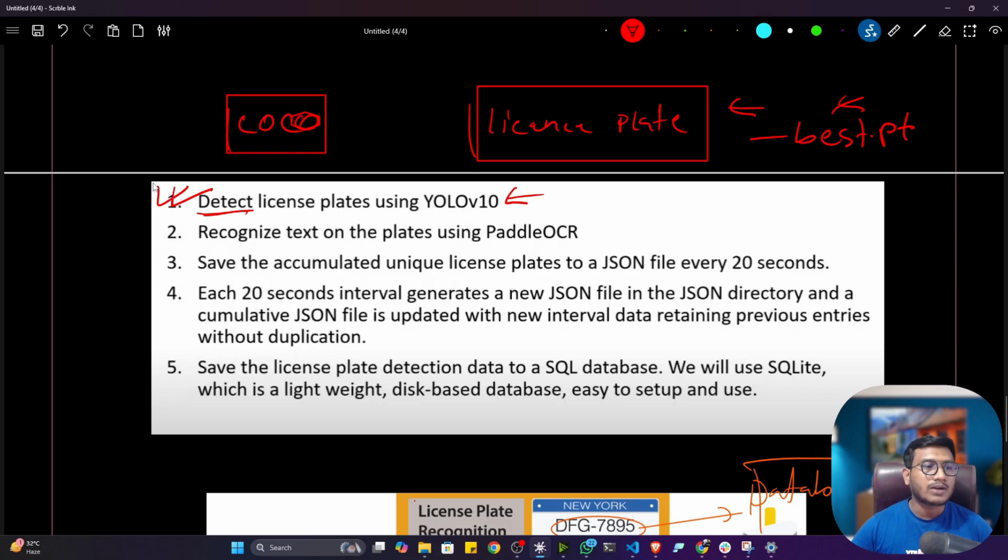Then we'll recognize the text on the plates using PaddleOCR. So here we'll be using PaddleOCR. Paddle is an OCR, optical character recognition. This is one of the amazing OCRs guys, and the accuracy is pretty good. You can also use something called EasyOCR. In my YouTube channel, I created another tutorial related to EasyOCR. You can check it out.